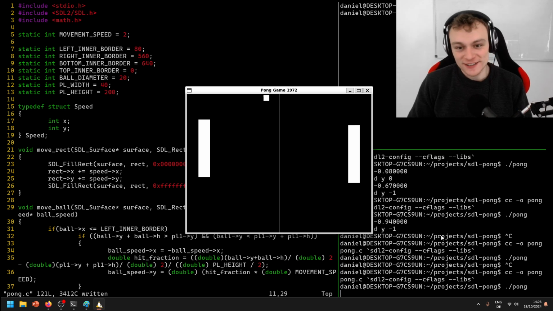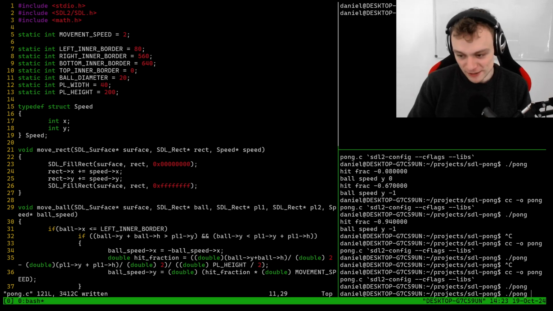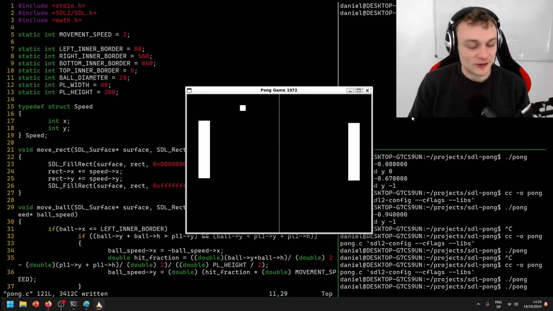Wow, so cool. Awesome. Let's see what happens when I let the ball exit the screen. Nothing, it just vanishes. Yeah. So then we have to interrupt the game loop or reset and count scores for the individual players. But this is awesome so far.